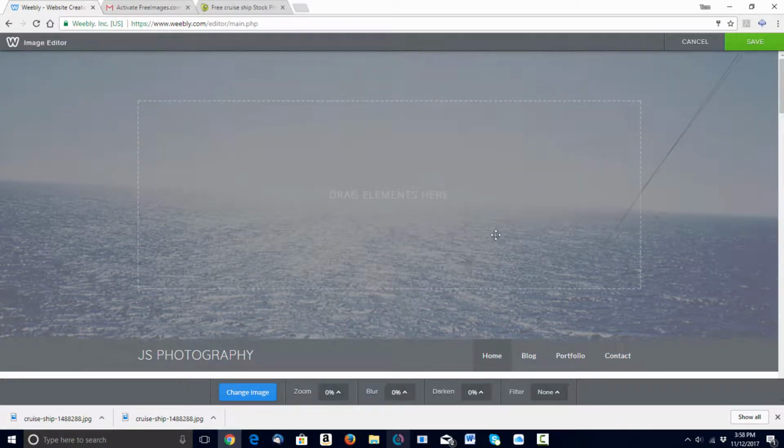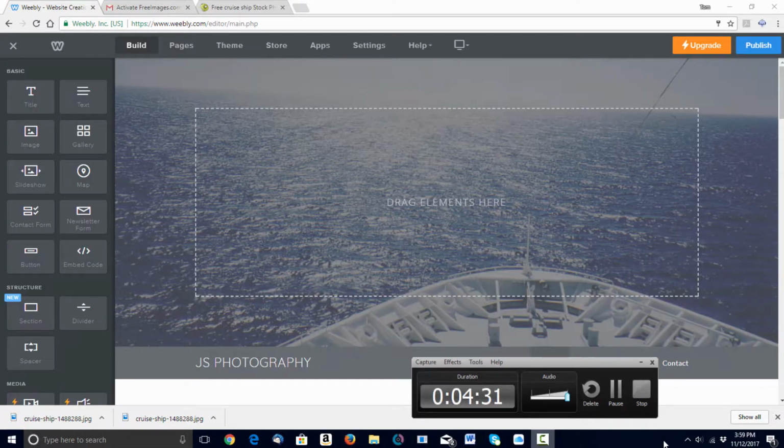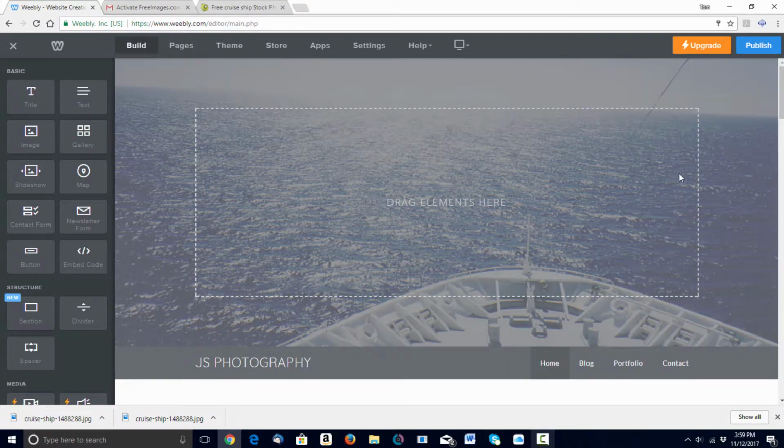And if I scroll up, you can see the whole image that's going to appear on my website. Now I click on save, and I've got a new image.